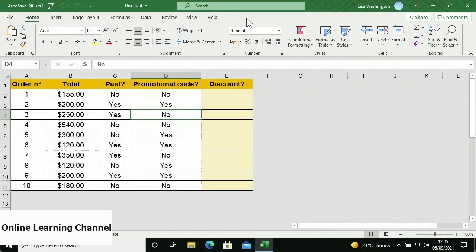The IF function is made up of a range, a condition, a value if true, and a value if false. It can be used to display one message if a condition is met and another if the condition is not met. In this video, you'll explore how to use the IF function to insert a conditional message formula.